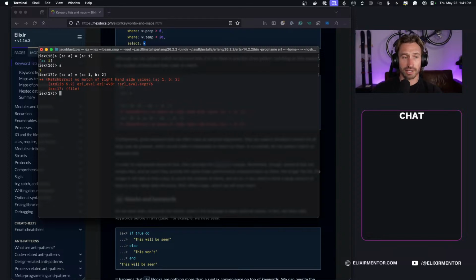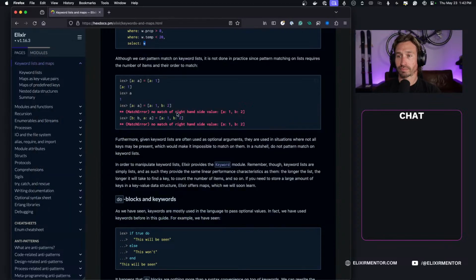And then so on. So if we also try to pattern match and things are out of order, so if we do key B, value B, key A, value A, and we try to pattern match to another list that doesn't have the same order, we do key A first, value 1, and then we do key B, value 2, we're going to get a match error as well.